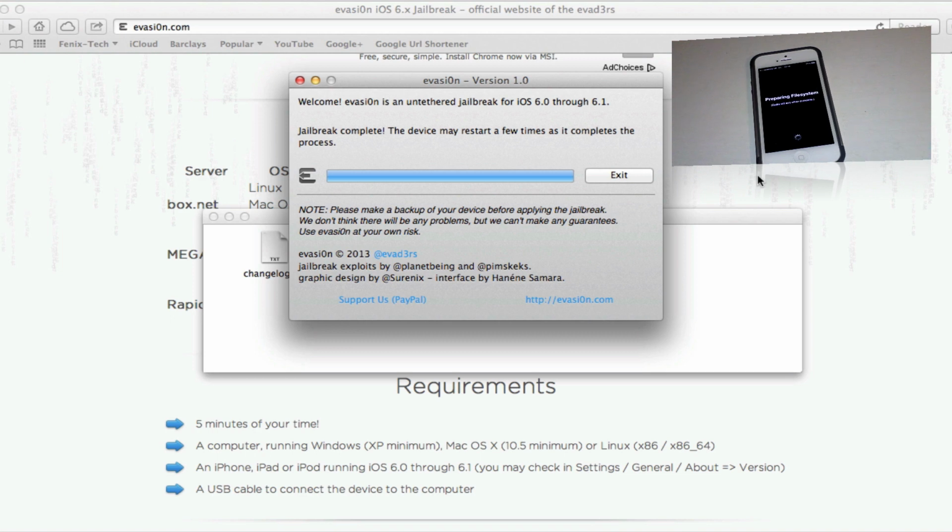Absolutely great jailbreak, and it's been a long time in the coming, but very, very worth doing. These guys don't ask for any money, but if you want to donate to them, you can see on screen there is a support us via PayPal option. Very, very decent jailbreak. This has been our how-to to jailbreak pretty much any device running iOS 6 using the evasi0n tool.